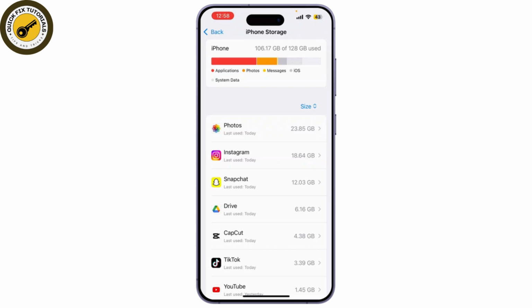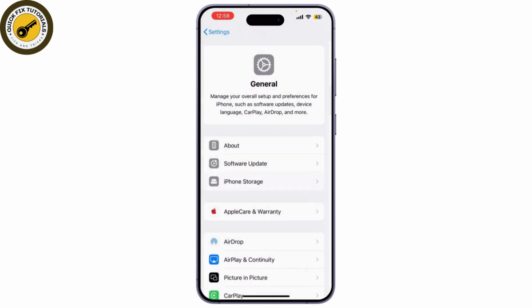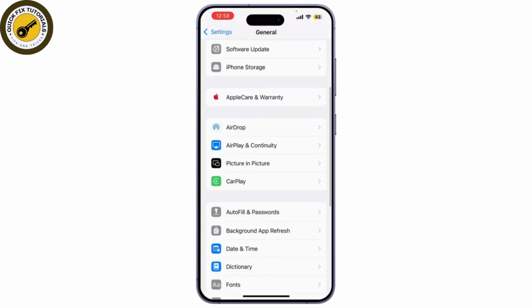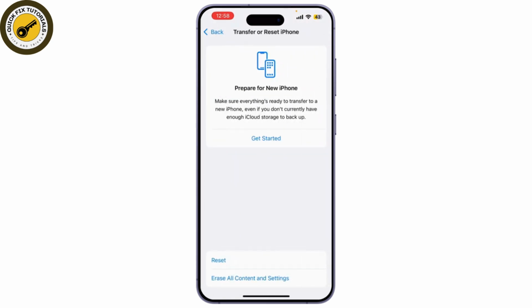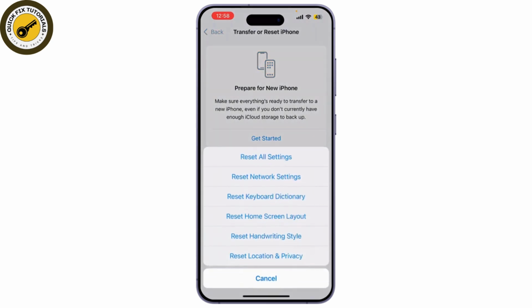If your storage is fine and you're still not seeing the update, try resetting your network settings. To do that, go back to General, scroll down and tap on Transfer or Reset iPhone. Then select Reset iPhone and choose Reset All Settings.